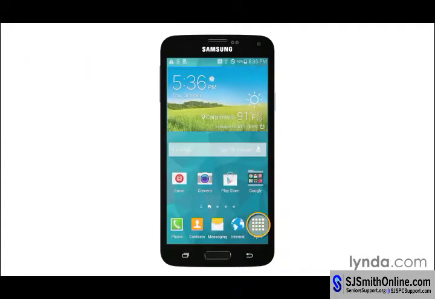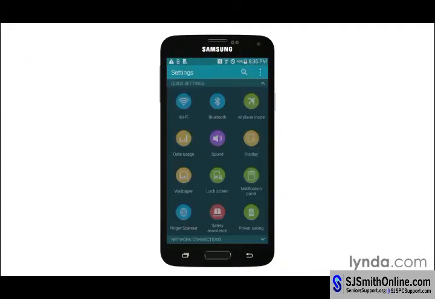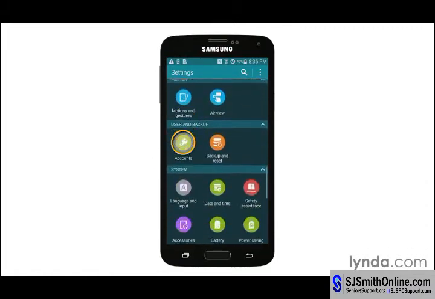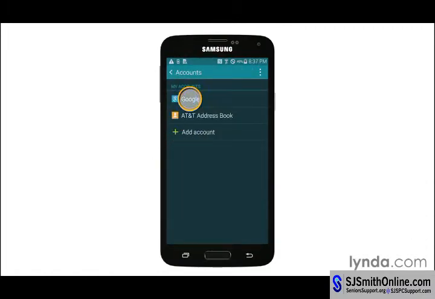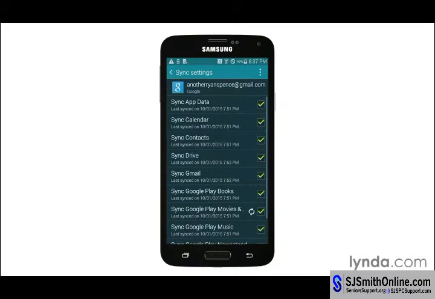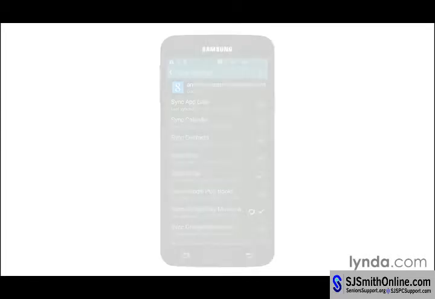To set it up, I'll open Apps and select Settings. In the Settings menu, I'll select Accounts and Google. Then I'll select my account. Next, I'll enable all of the items I want to sync. I would like to recover everything I can from backup.